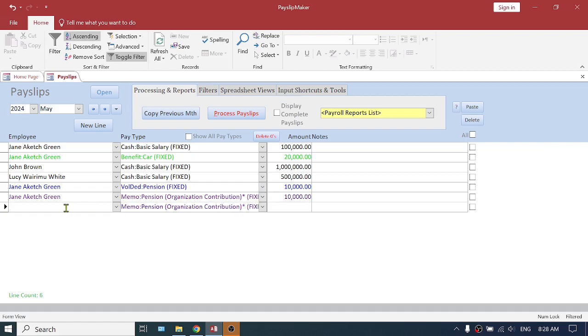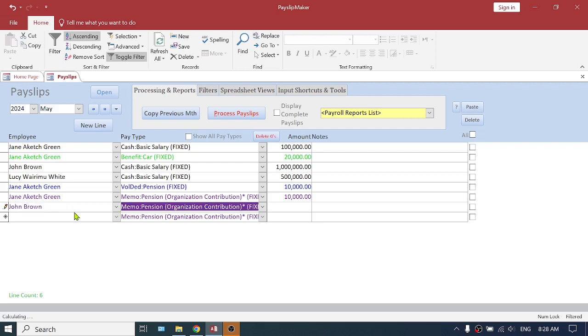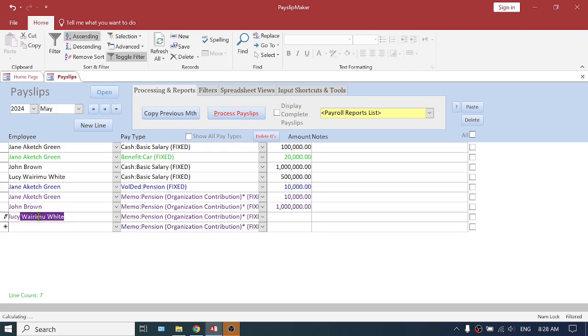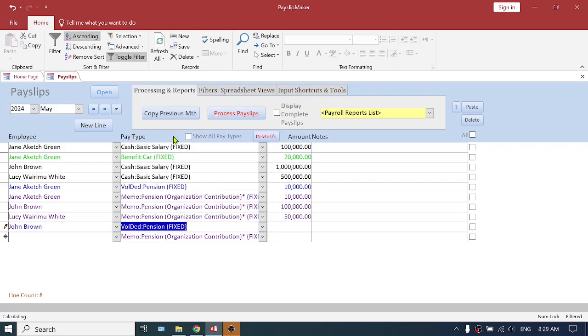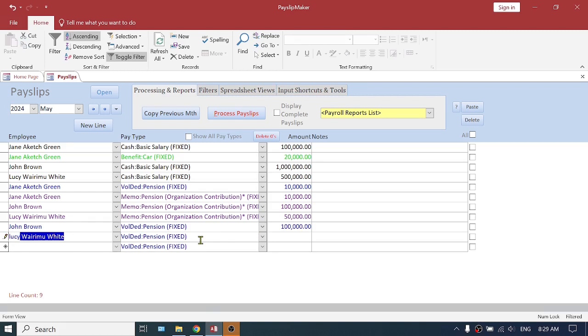And I'm going to give John, let's give him his 100,000, and Lucy has his 50,000. I'm going to correct that, 100,000. And then they both need, John needs the voluntary folded pension 100, and Lucy folded will be 50. Okay.